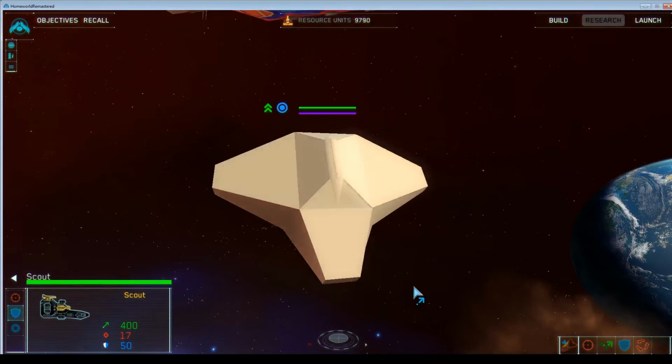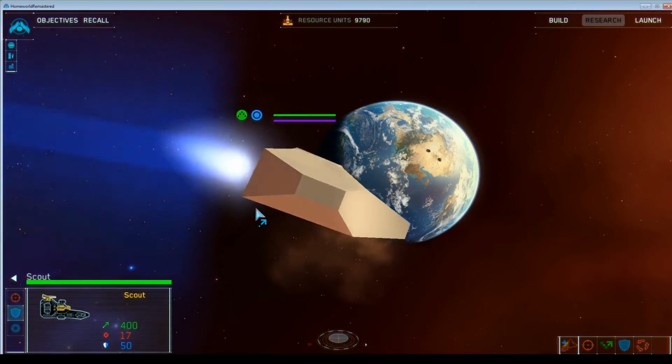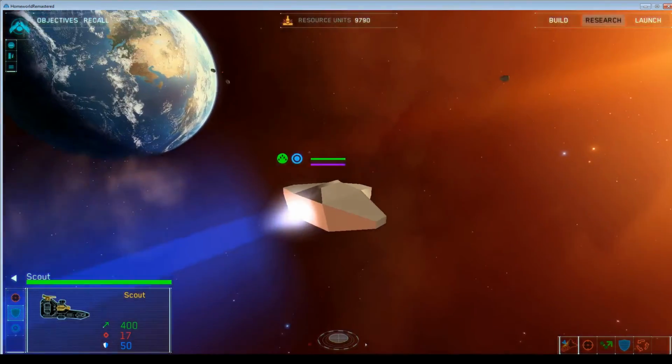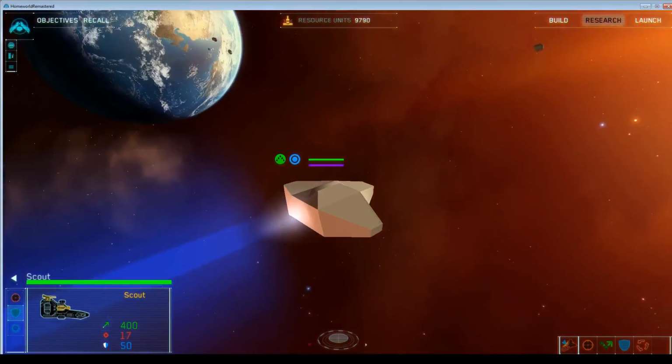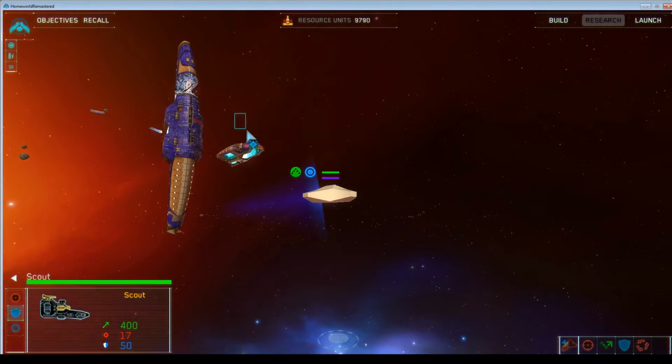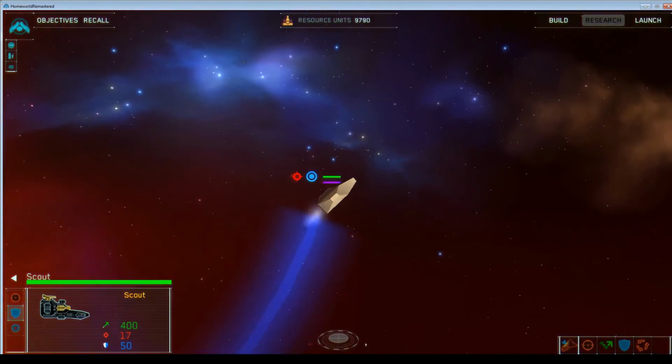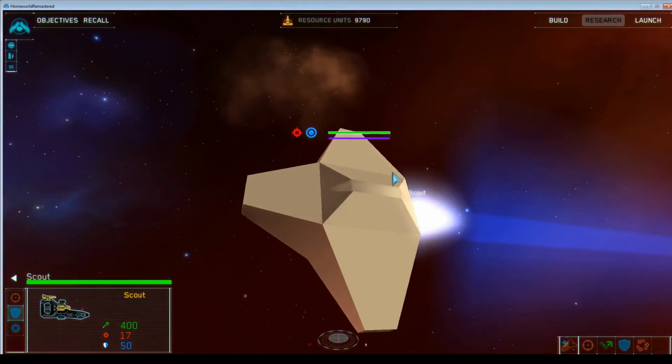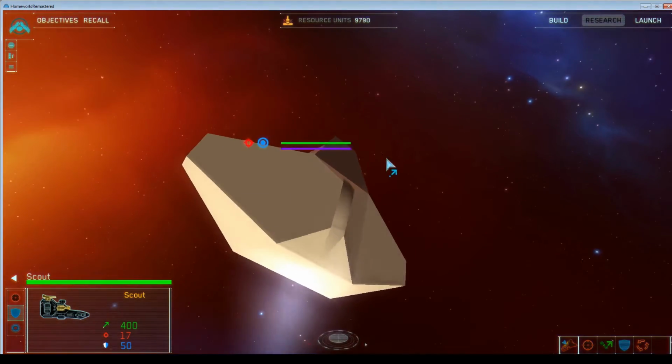There's the scout, and it's rotated correctly and everything. And there's its trail. I'm going to attack the carrier, and the guns are going to work correctly this time. Yay!